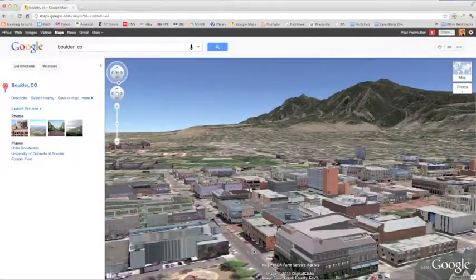And that is the essence of the competition, to have smaller communities model their town so visitors from anywhere in the world can come and get a bird's eye view of what your town looks like. And that's my idea. Thanks, Michelle.